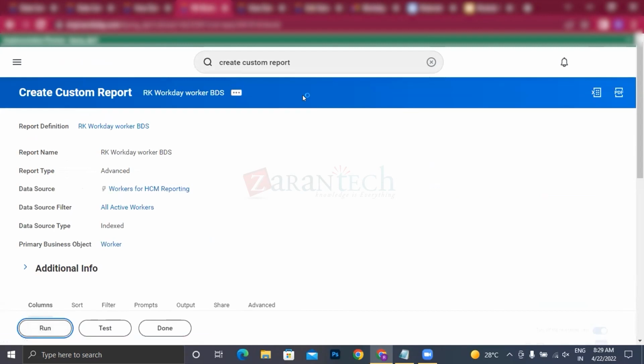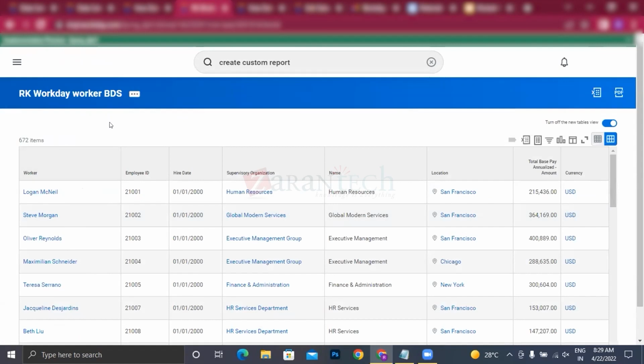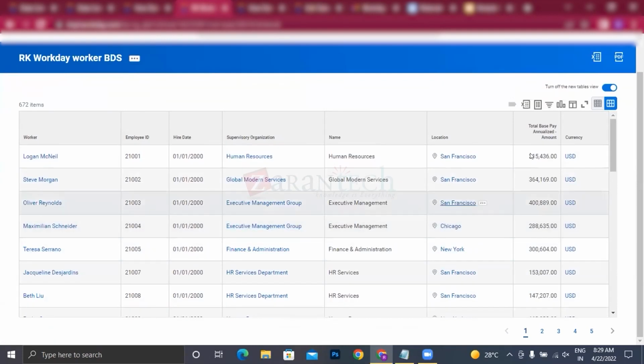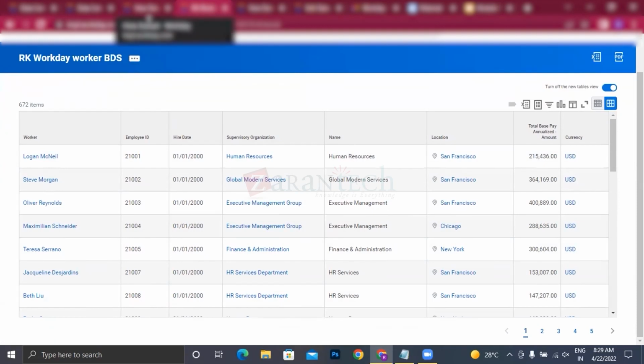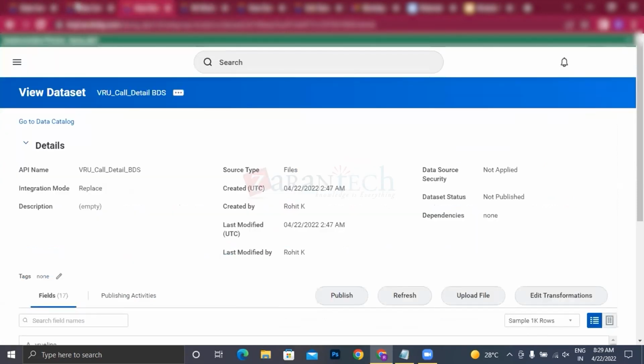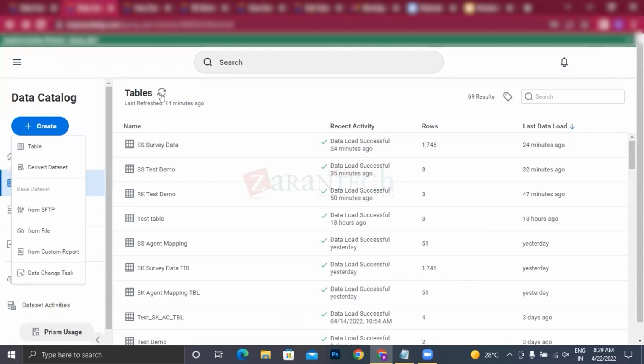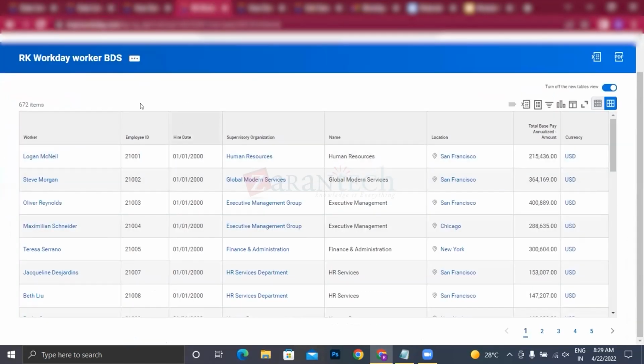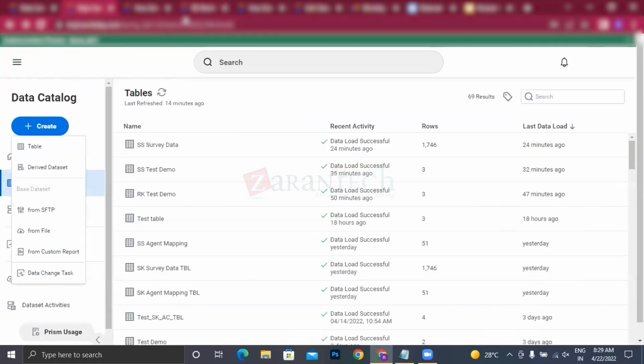So if I run this, there are 672 items, 672 employees' data here in this report, and now we want to load this 672 into Prism just for reporting purposes. We already have two external system data sets: one is agent mapping and the second is survey data, and now this is Workday data. So we have three data sets, and we will blend them at a later stage. First, let's see how to bring this Workday data into Prism.